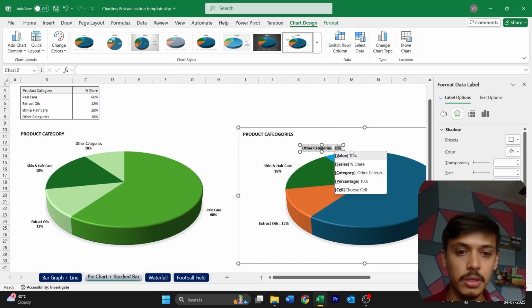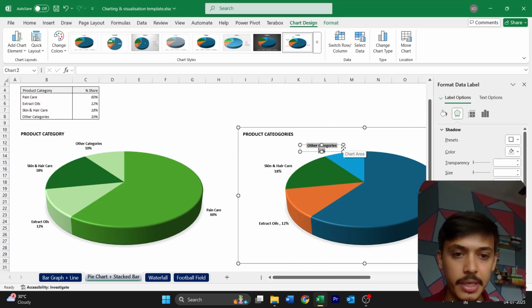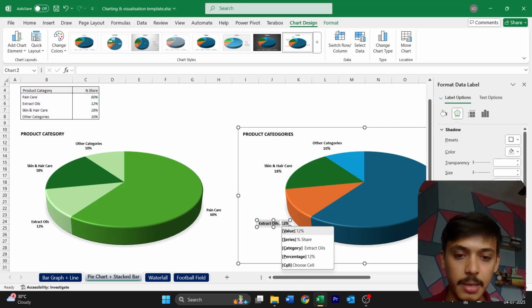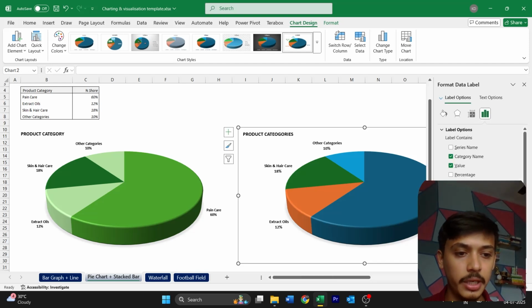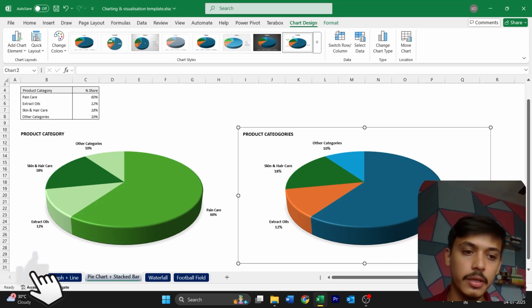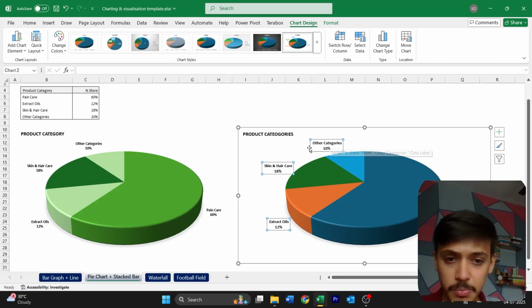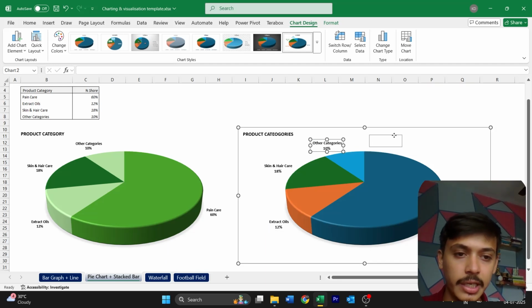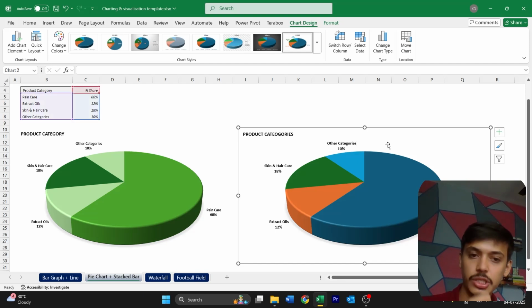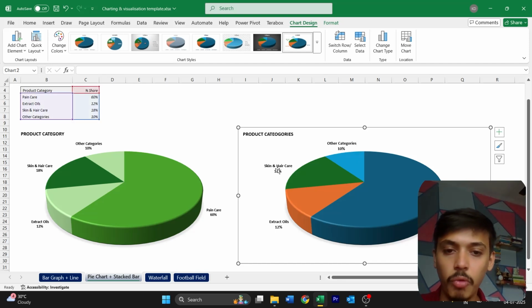So double tap, we will remove the comma and press enter. In Extract Oil as well, double tap, remove the comma and enter. And finally for Pain Care, remove the comma and enter. If you want to change the placement of a category, we can select it and drag it anywhere. So based upon our requirement, we can change the category names as we want. All right, so that way we have these similar categories assigned to the entire pie.